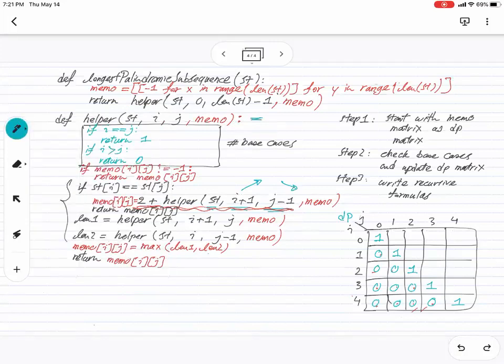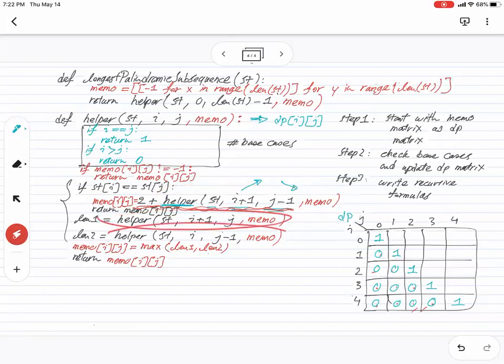So how can I convert this to the DP equation? I will write DP of I and J. We know that the variables are I and J, and the input is I and J. Whenever we call our function again, we have one case here, one case here, and one case here. For each of these, we have to write a formula, right?